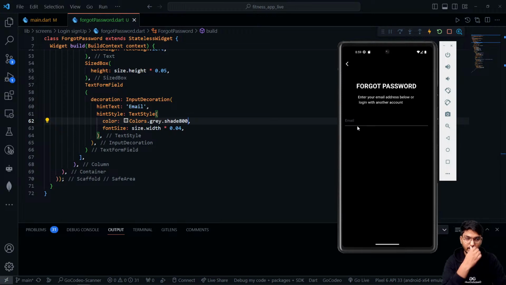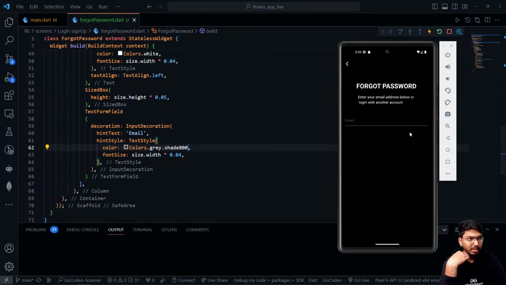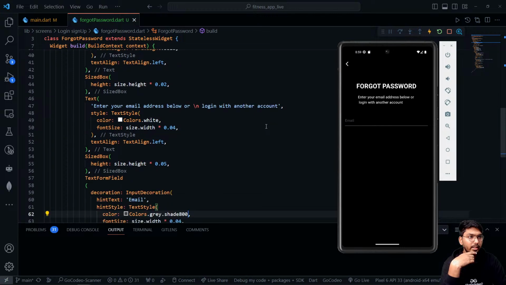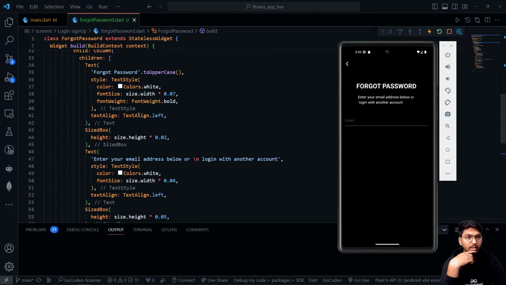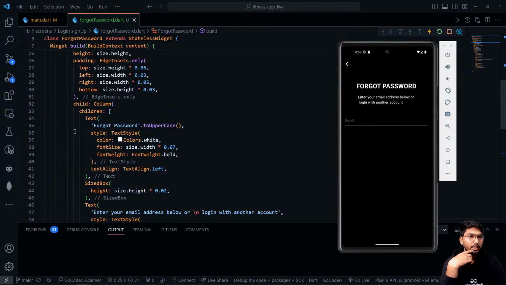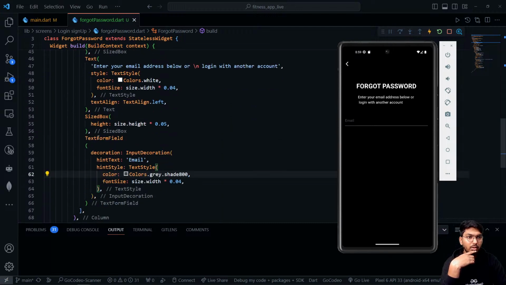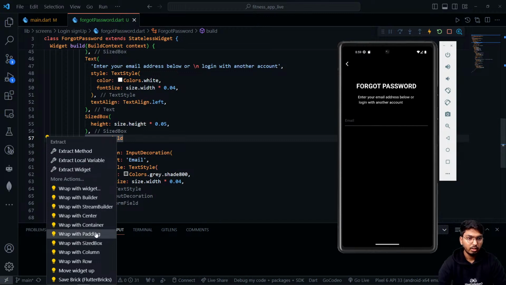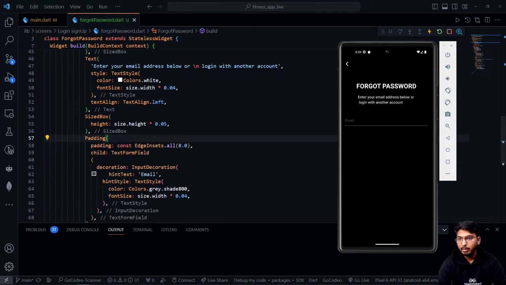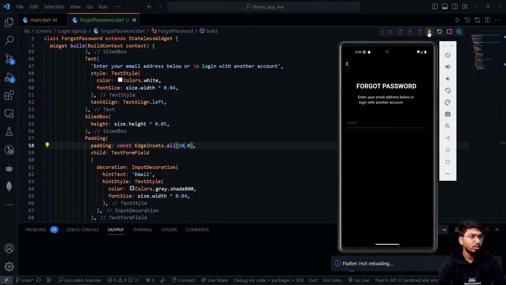Yeah, now you can see that we are getting this, but it also is not taking that padding that we have given it. Okay, so let's make sure that this padding is properly used. So for text form field, currently what we are going to do is wrap it with padding and EdgeInsets.all, 10 pixels from everywhere. Okay, now it looks much better.